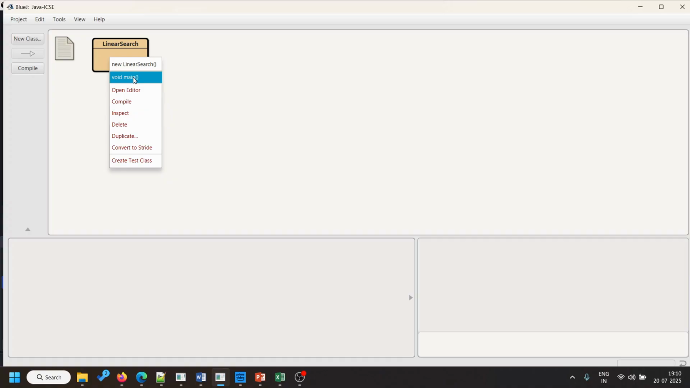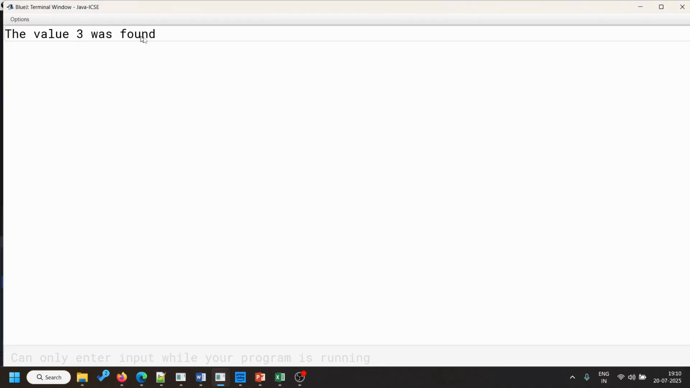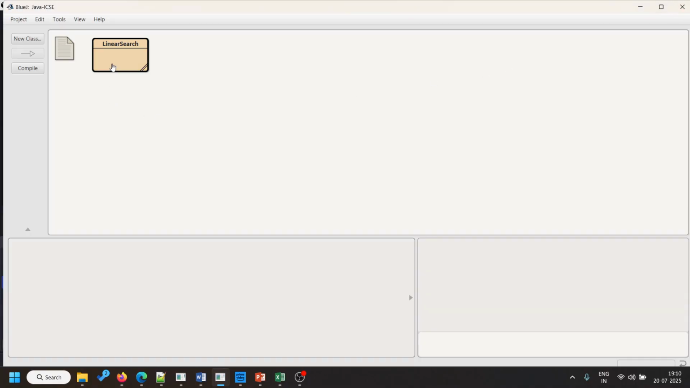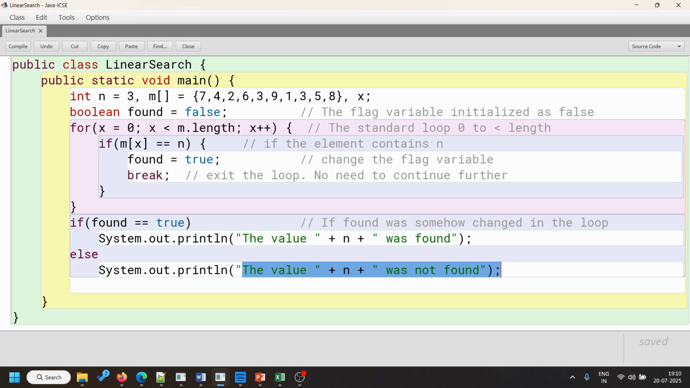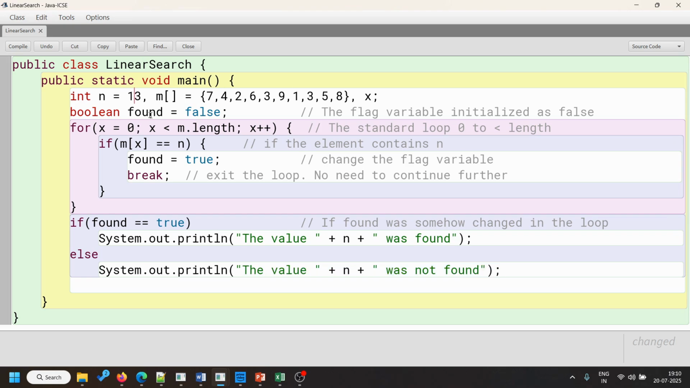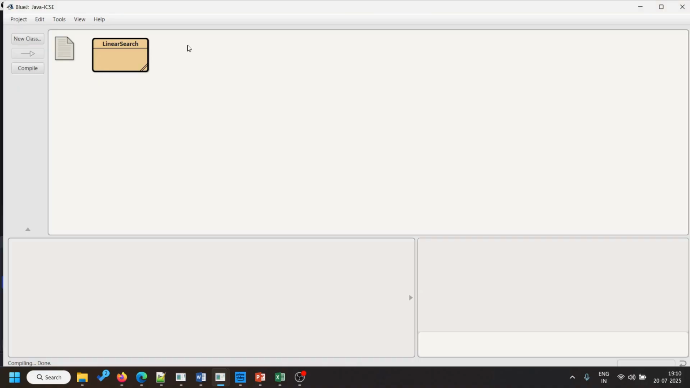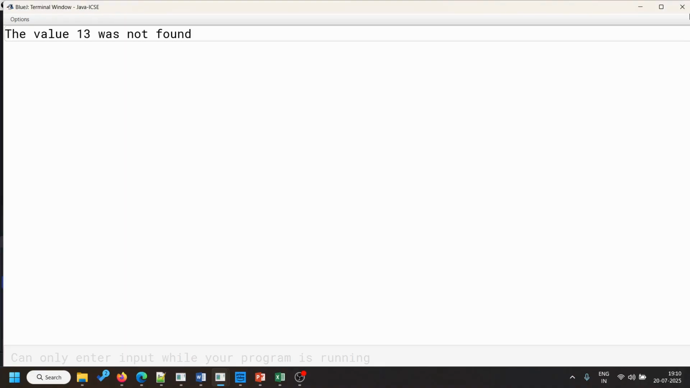Let us run the program. It says the value 3 was found. And if I change the value of 3 to 13 maybe, which is actually not found, and I run the program again, it will say the value 13 was not found.